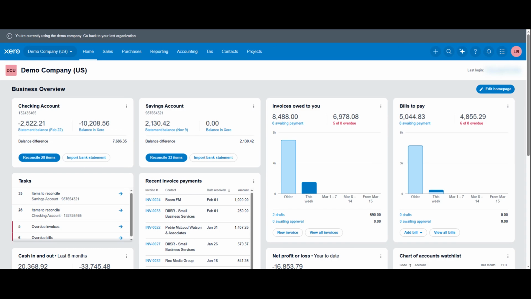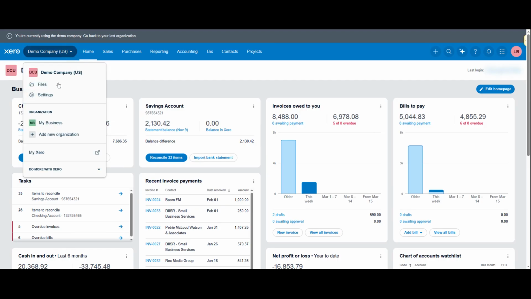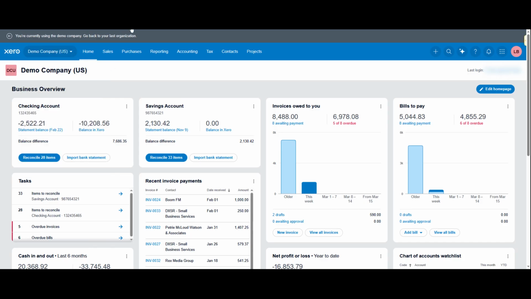Now, let's get started. The first thing you need to do is log into your Xero account. Head over to xero.com and sign in using your credentials. Once you're inside your Xero dashboard, look to the top left corner of the screen. You'll see your organization name displayed there. Go ahead and click on your organization name. This will open a drop-down menu with several options related to your account. From that drop-down menu, select Files.